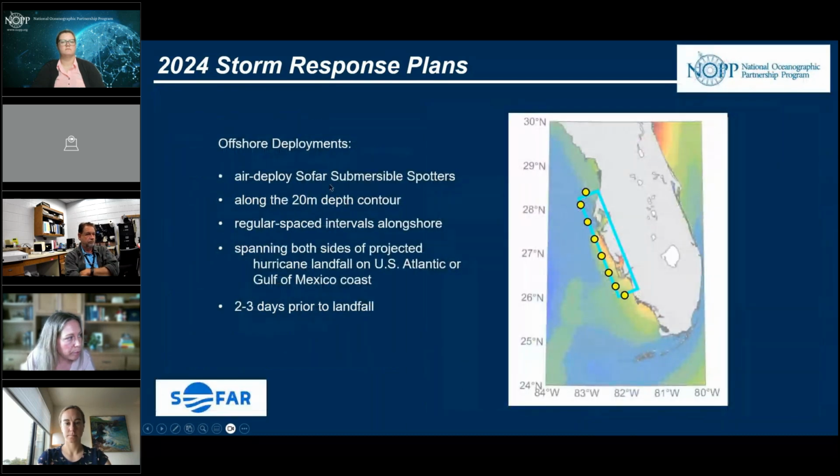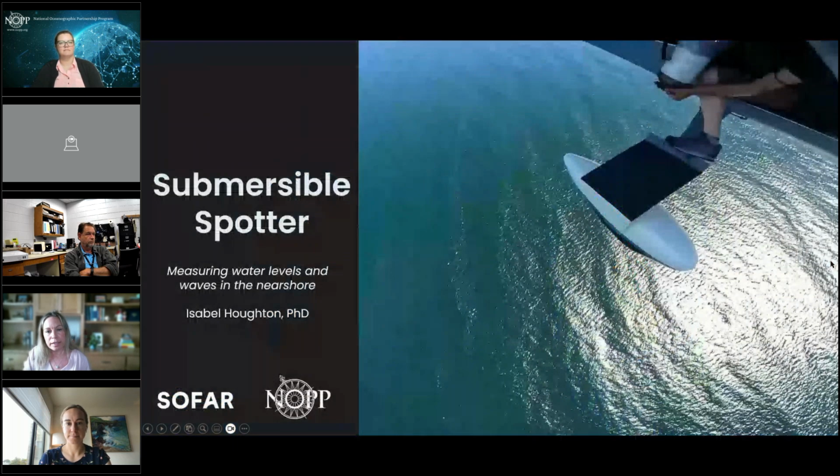And then for the offshore deployments, Isabel's going to speak next about a new instrumentation that we're utilizing to ideally deploy sensors along the 20-meter depth contour. And so these would be able to be connected to our pier sites, but also being spaced along shore gives us the coverage of and spatial variability in waves and water levels as the storms approaches the coast. And so I will let Isabel take it over now to talk about the new tech developments so far.